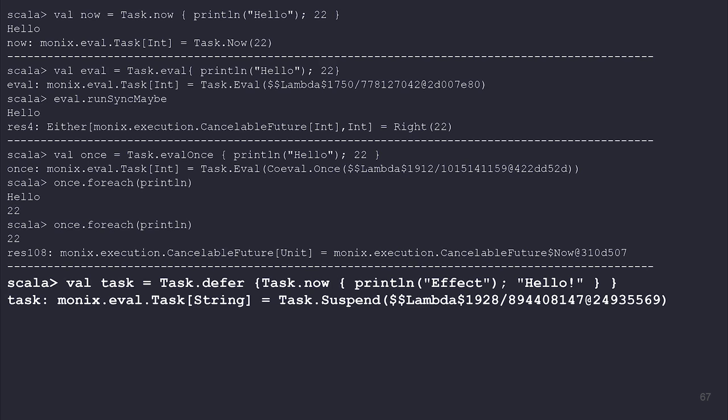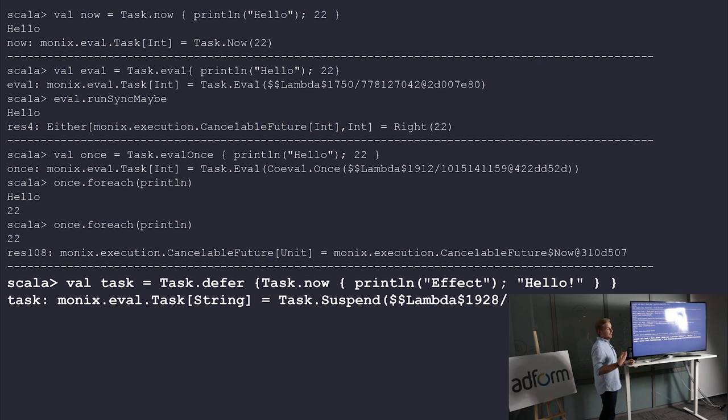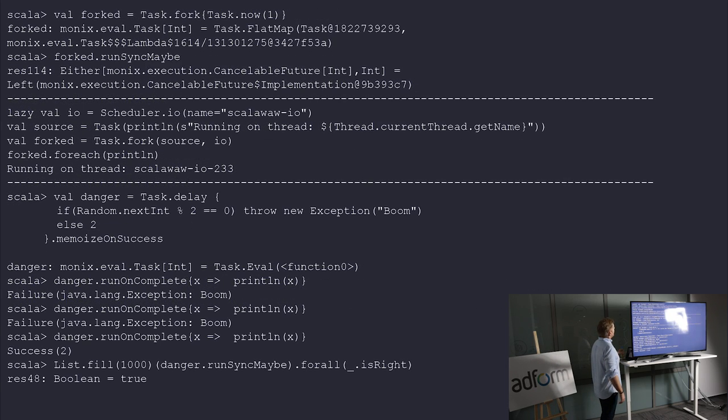a few examples of how you can use task. As I said, task eval is like function zero, and for example, eval once is like a lazy value, right? It's not computed. If it's computed, it's there. So you can avoid using some of the problematic parts of Scala, for example, lazy, that can deadlock, and use this one. Okay.